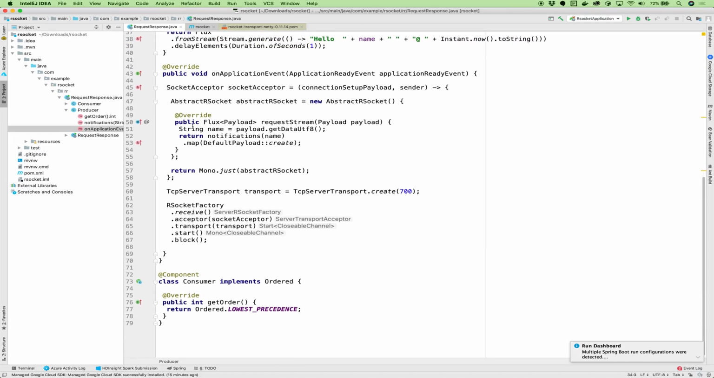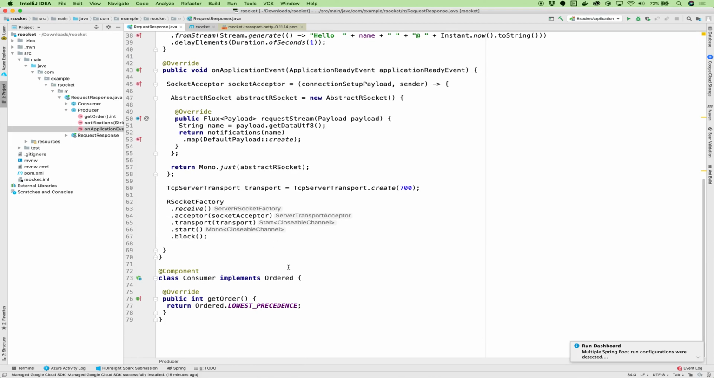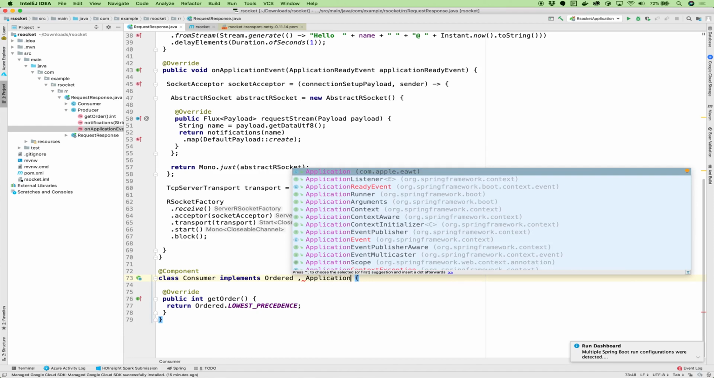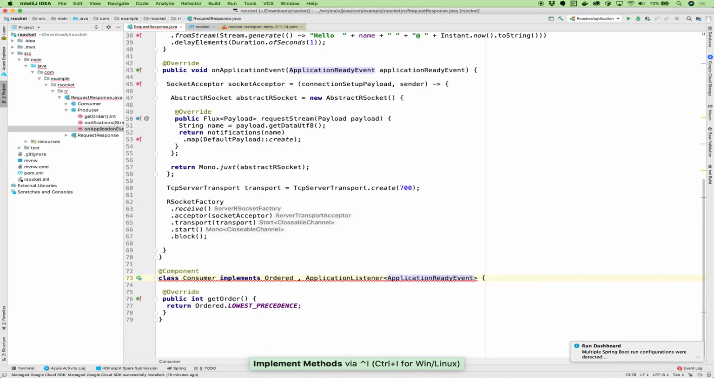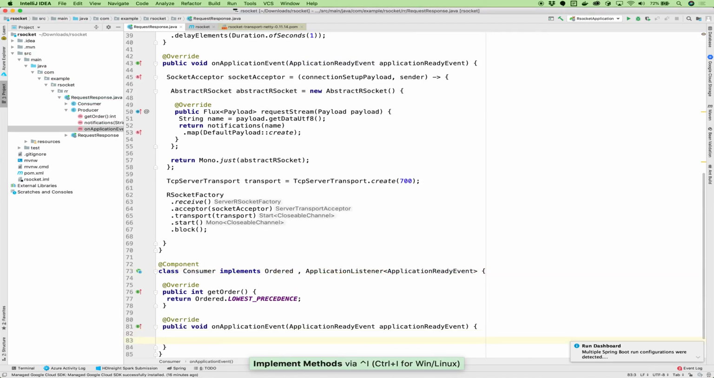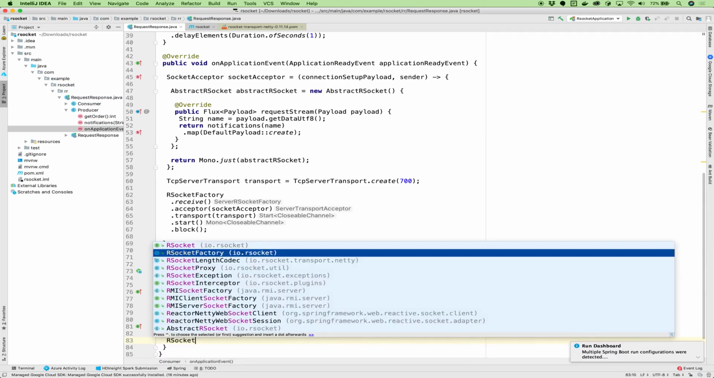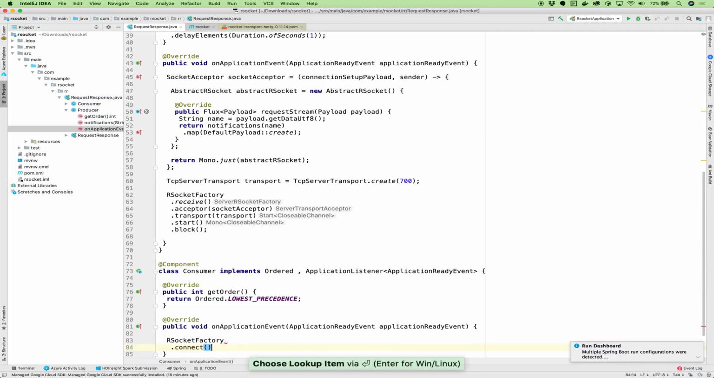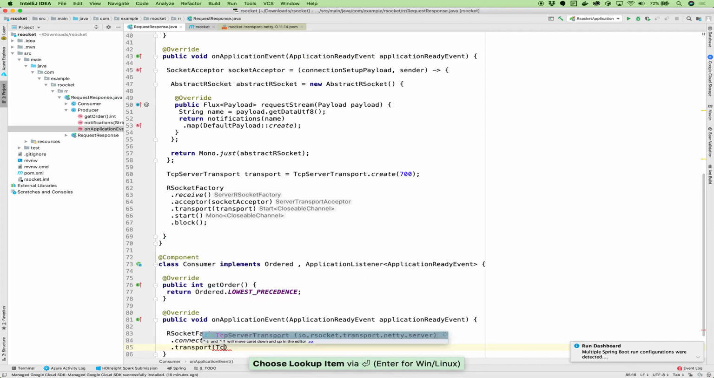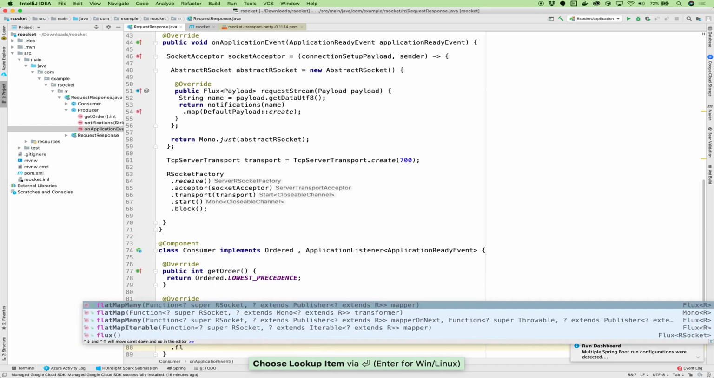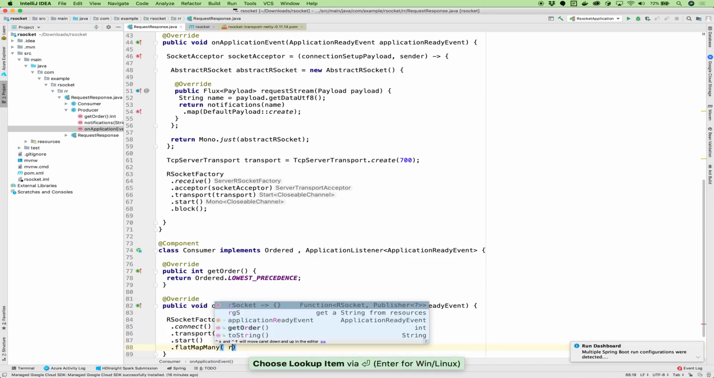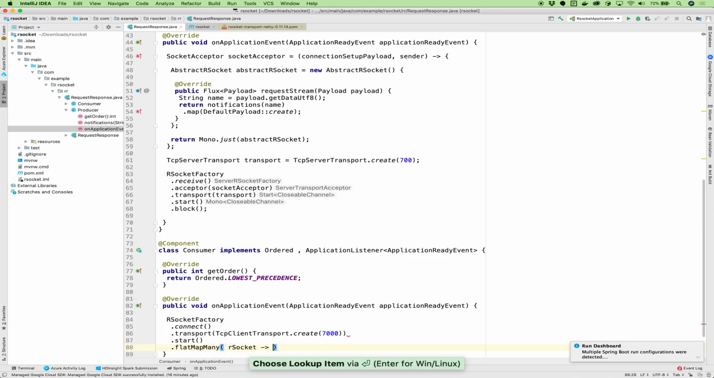That's our producer. Now, the consumer side is similarly easy. So we say it's going to be an application listener, application ready event, and on the consumer side, we're going to say that we want to start up a new RSocket factory. We're going to connect using the TCP client transport, not the server transport, on port 7000. We're going to start the request. I'm going to flatMapMany. We're going to say once we've connected and we were given back an RSocket client instance.